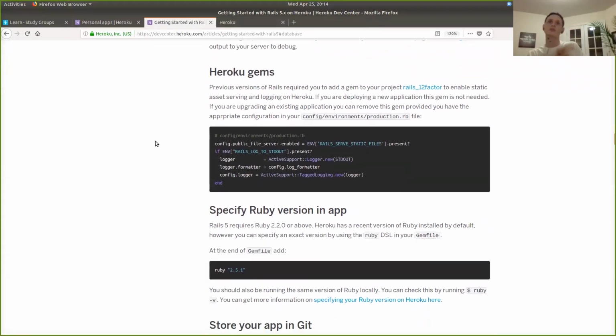I'm not sure if I've deployed a Rails 5 app. I think I have, but yeah, we'll just keep going. Previous versions of Rails required you to add a gem to your project to enable static asset serving and logging on Heroku. If you're deploying a new application, this gem is not needed. Sweet. So we'll skip that.